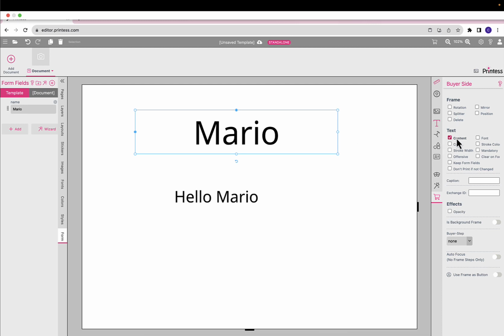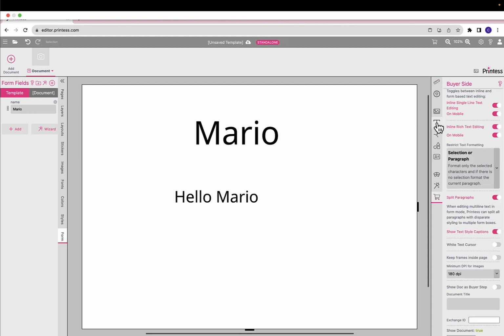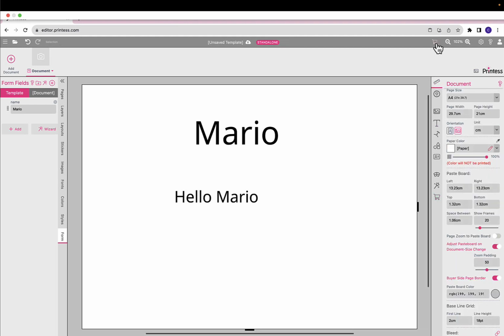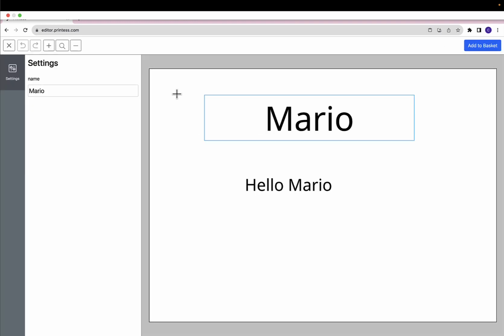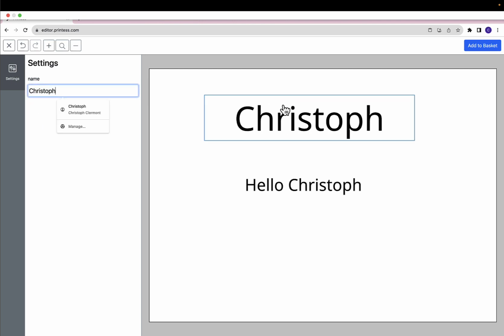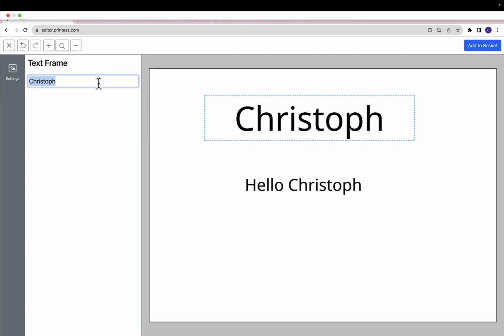So what do we have now? We have the instruction for Printess that the user is able to change the text frame content. And we also have the instruction that the text frame content should come from a form field, which is problematic because right now, when I switch to the buyer side and I have not selected any frame, I'm still able to change my form field and my name appears in the frame. But now I can also click on the frame. And Printess automatically, because it knows there's something going on with the form field, doesn't show me inline editing, but shows me editing here as a text input box.